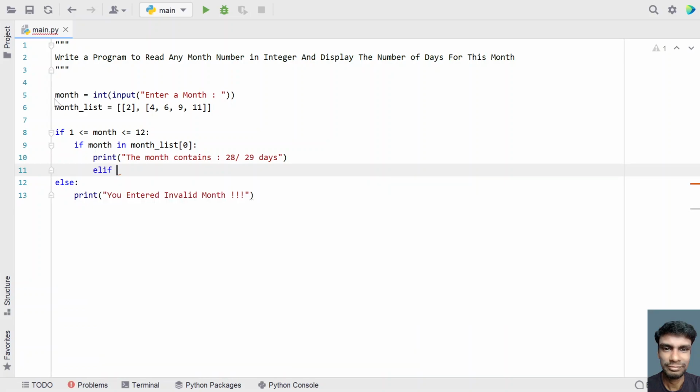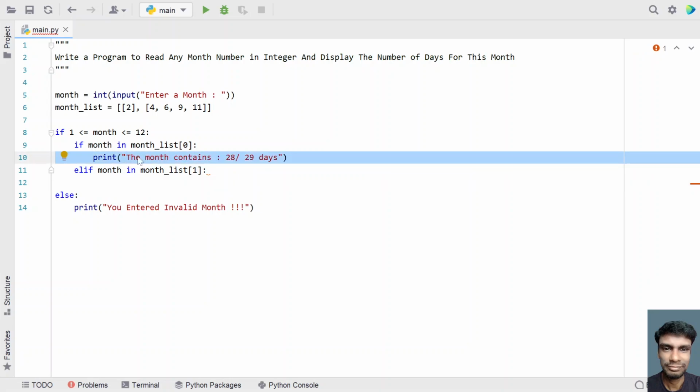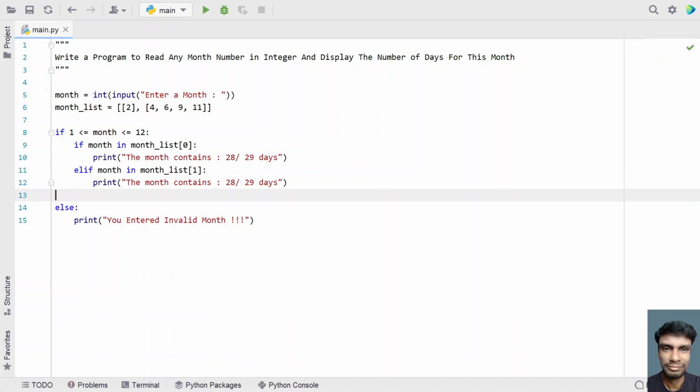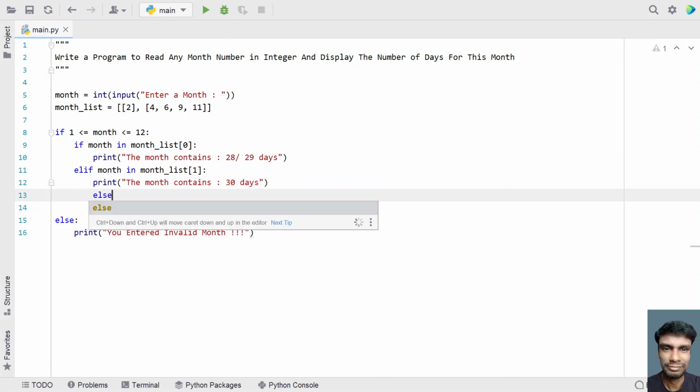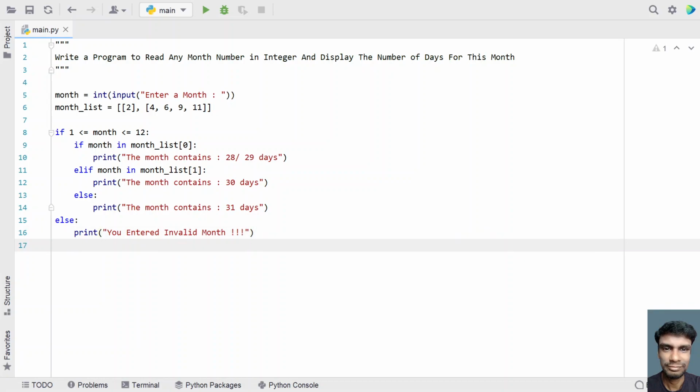Let's take an else if block and check if month in month list of 1, that is containing the 30 days. Let's use the else if block to print the number of days as 30 days. Let me copy and paste it over here. This contains 30 days, and by default let's use an else block to print 31 days. Let me paste it again and modify here. This is 31. So this is a complete Python program to read the month number and display the number of days in that particular month.